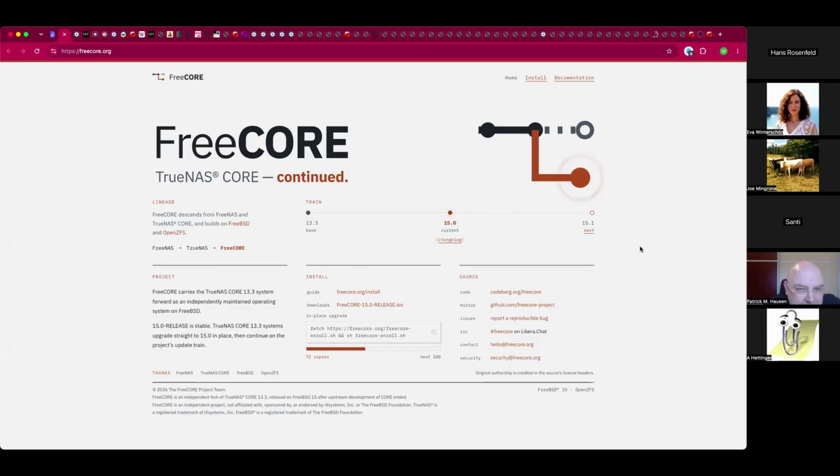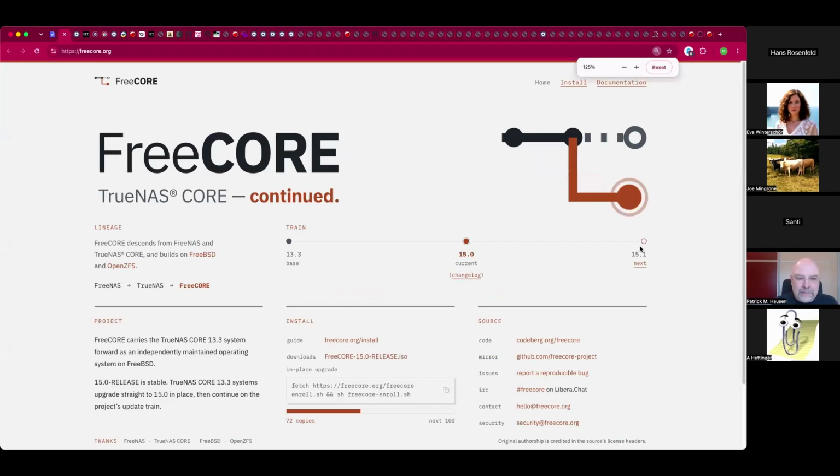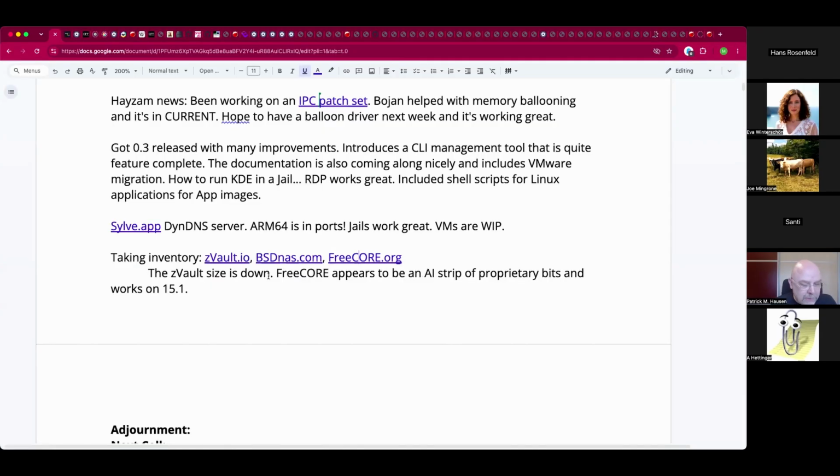Naturally, I'll fetch the link and add it to the document. I have not looked at BSD NAS for now, and I wrote a lengthy comment on that issue in the ZVault GitHub, and I think that ship has sailed. It's dead. I mean, seriously, come on, the whole architecture compared to Sylve with a single Go binary and the modern web front end, and compare that to IX Systems middleware. I don't want to use TrueNAS Core anymore.